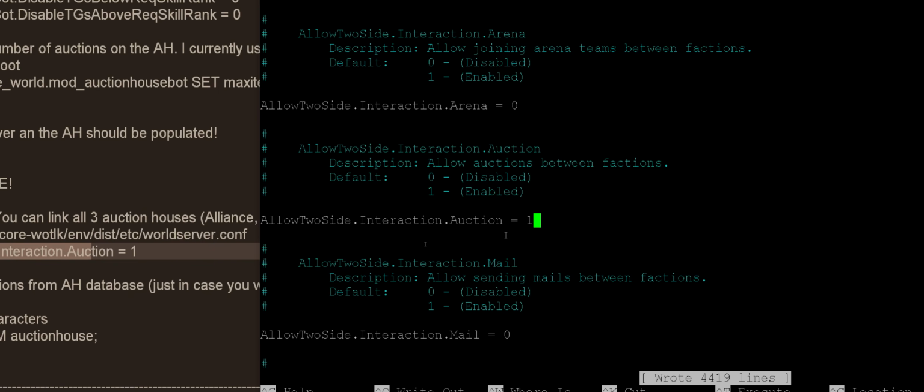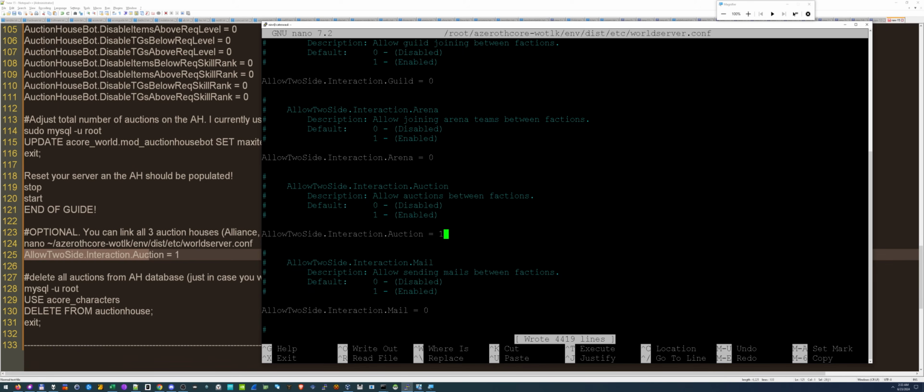Just because when you're in Gadgetzan, for instance, where there's a neutral auction house, or Booty Bay, where there's a neutral auction house, and you open it, I think they should be linked where you can put some stuff up for sale, or buy something that anybody else can buy. It's up to you. You can have them separate if you want, but I don't. I just have them all linked. Okay, now let's restart the server.